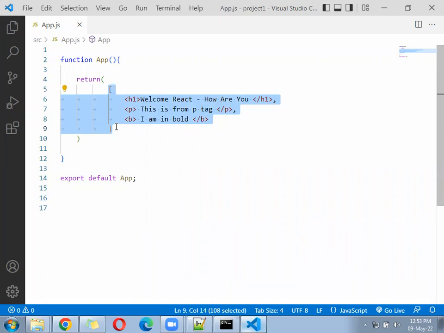The parent tag can be an HTML tag, a user-defined tag, an empty tag, or a square bracket. All four of these are the rules of JSX. So whenever we are writing JavaScript code, JSX code, it should be based on these four rules.